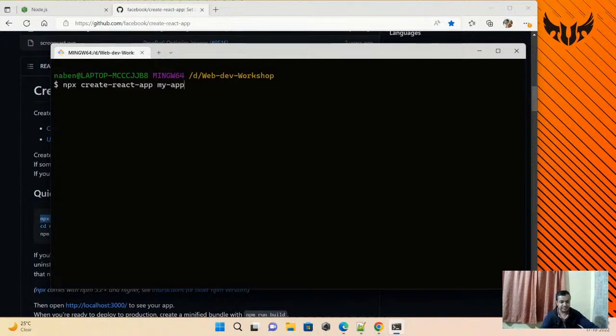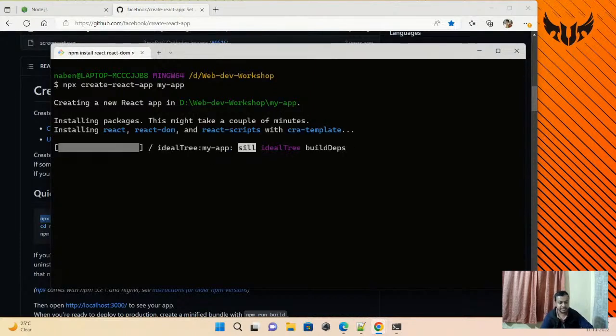Okay, so this thing is there, and npx create-react-app my-app. This is a command which you have to give. So what is this my-app? My app can be anything. It's a 4-day workshop, 1 hour each day.